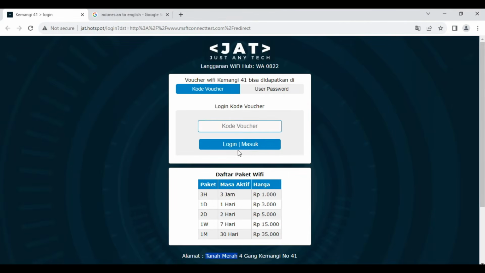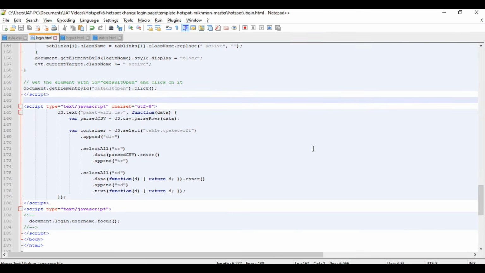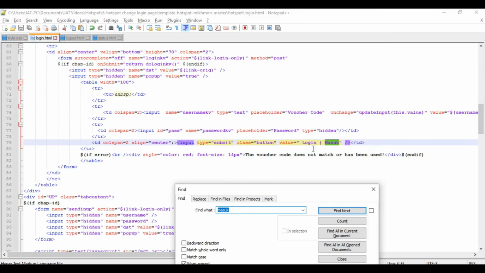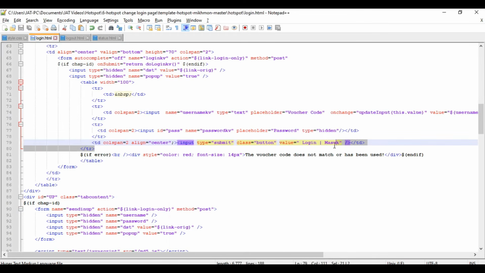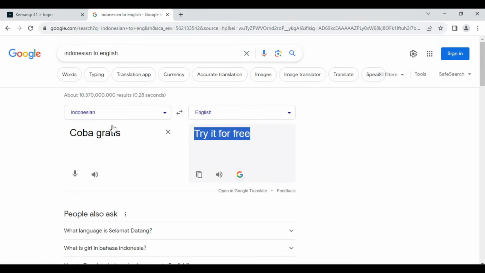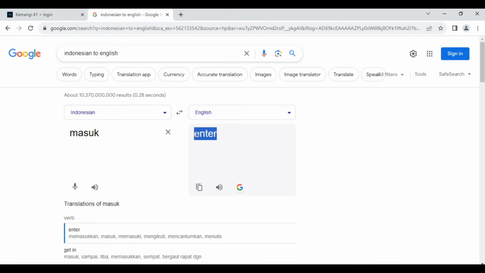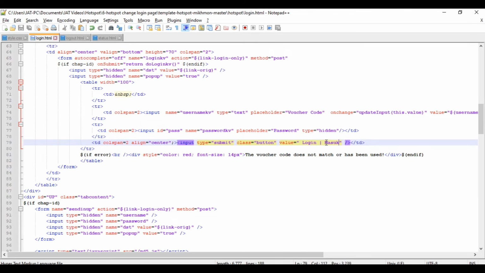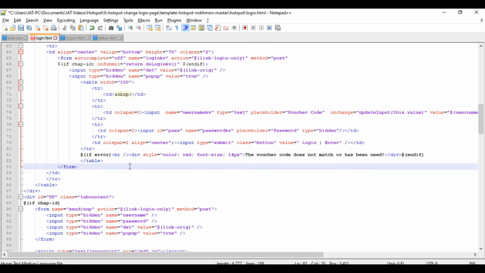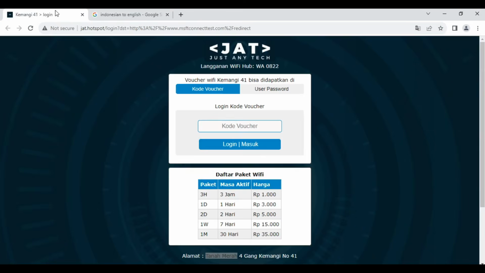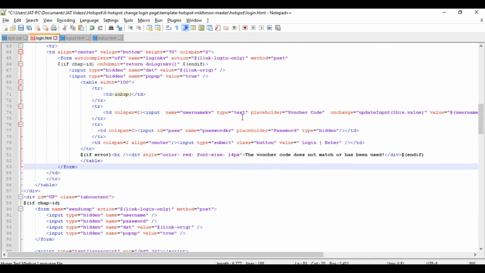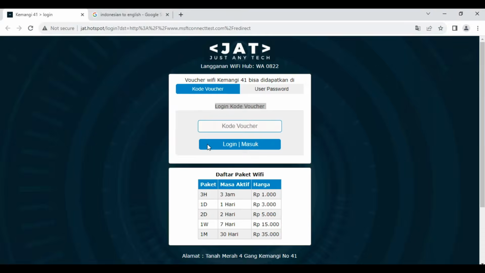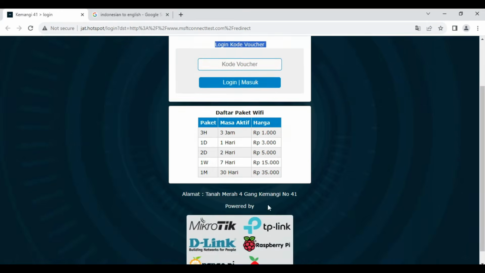So let's search for "login masuk." Control F, "masuk." Right. So what's the meaning of "masuk"? "Masuk" means enter. And change that one. Then "login code voucher." Let's search. So we're done editing that one.